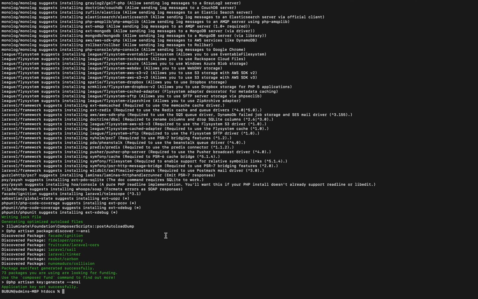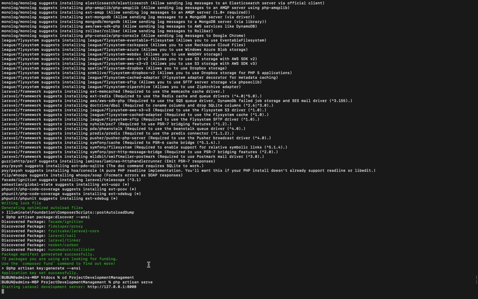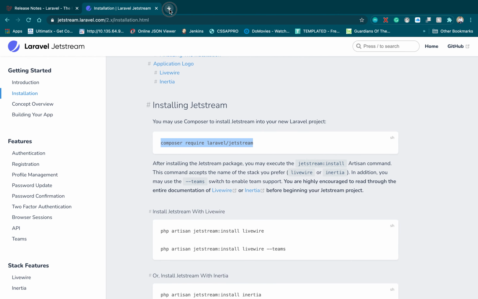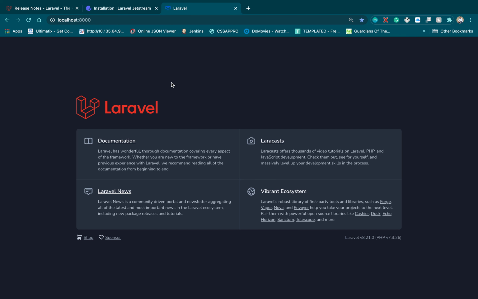Now the software is installed properly. Let's see. Type cd, then your project name, then type php artisan serve. It's starting the Laravel development server. This is localhost 8000, right? Let's see. Laravel 8 is here. Here is the version.